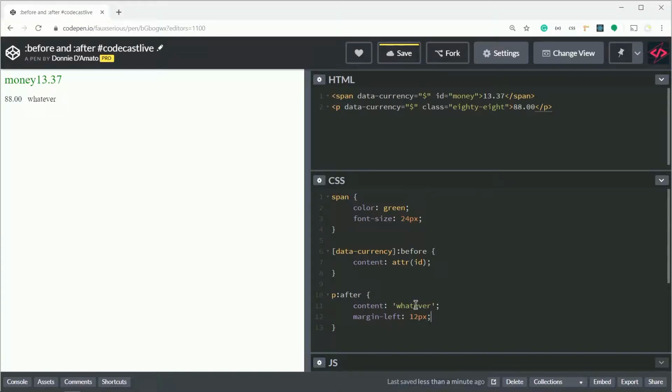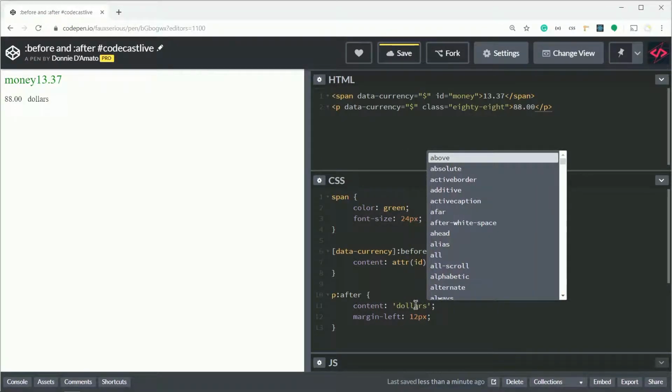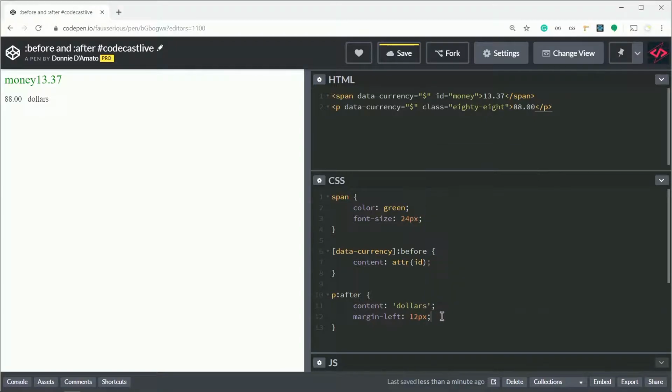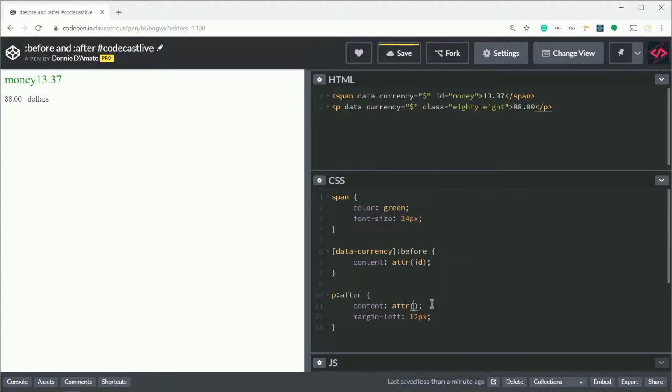So I could even say like $88, right? So you could do that if you want. But I could also read the class here, which is totally fine. I could do that by just going in saying attr class, and it puts the class there. Okay, so that's what you could do with that.